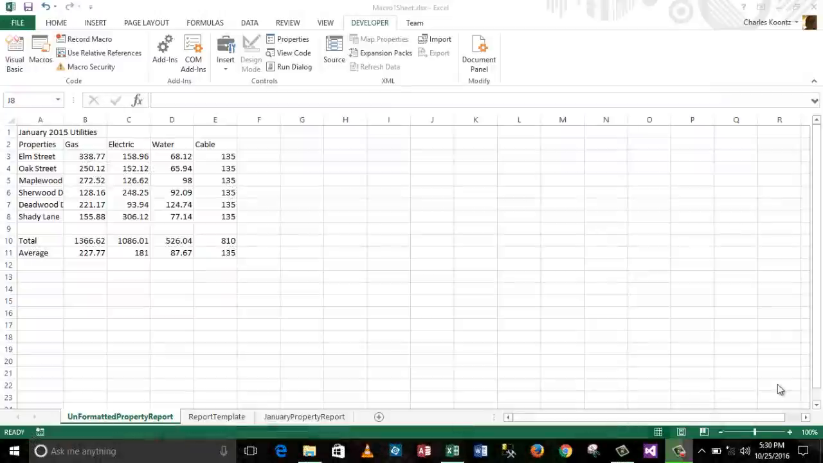Hi, I want to show you how to use the MacroRecorder in Excel. This is a spreadsheet feature that generates program code in a language called VBA, or Visual Basic for Applications. And it's used to record instructions to perform a routine task.